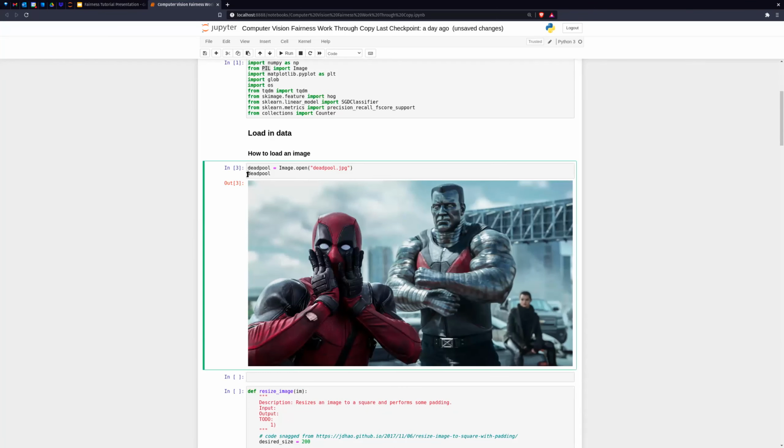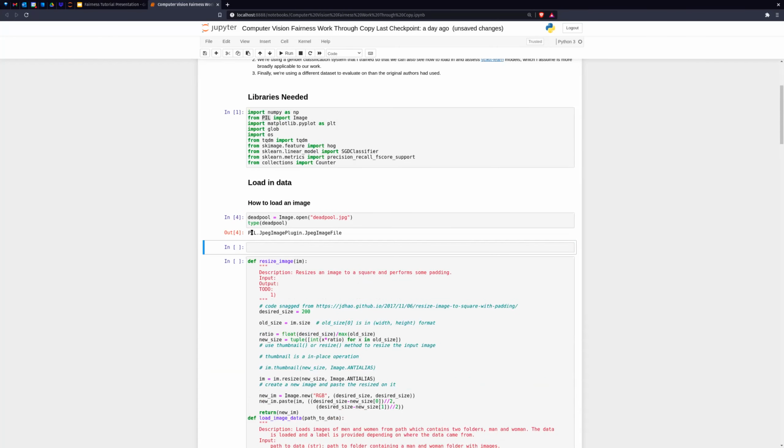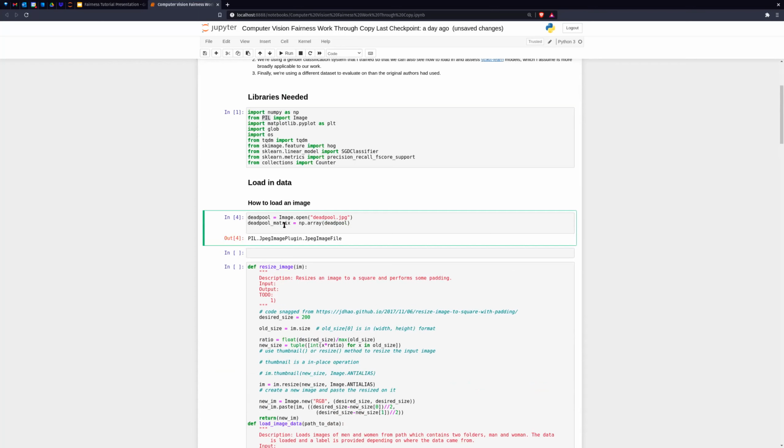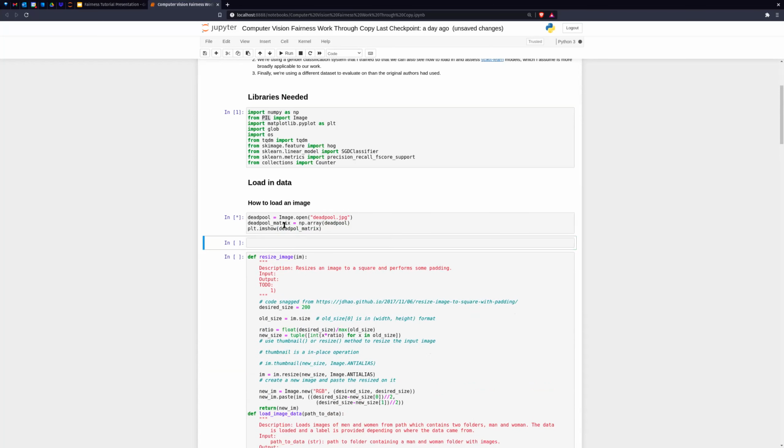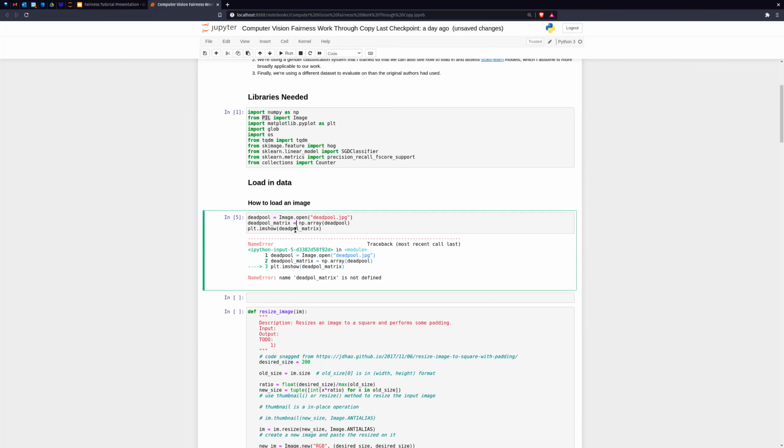What this is right now is a Pillow-specific object. We can turn that into something a lot of us are probably much more familiar with, which is a matrix from NumPy. The really cool thing is you can just pass in the actual image object, and then you can use matplotlib to show that image. Oh yeah, I misspelled that.